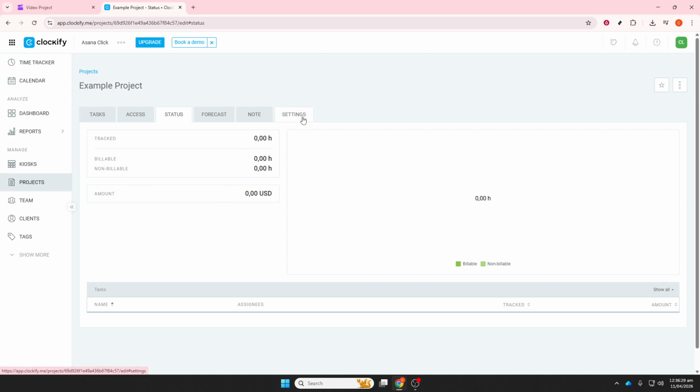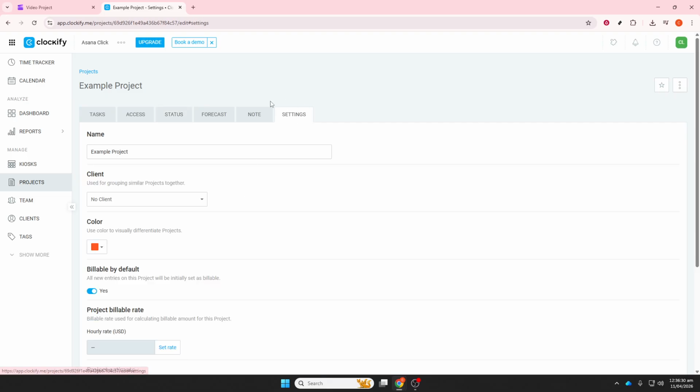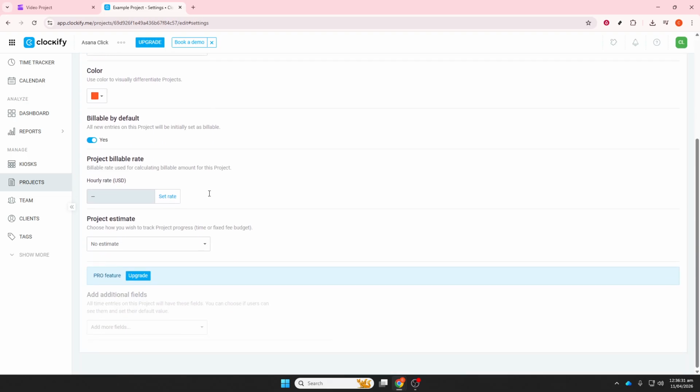Your new project will appear in the projects list, fully configured and ready to use. That's it. Your Clockify project is set up and organized for smooth, reliable time tracking.